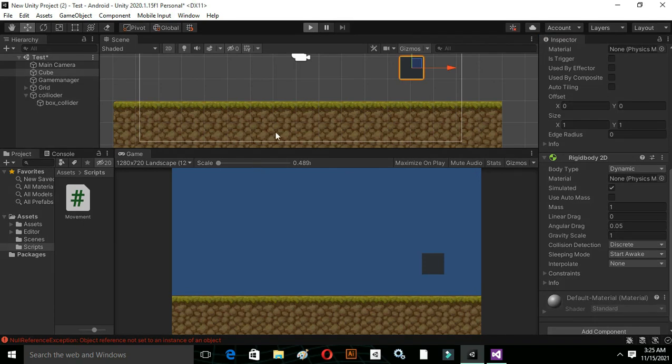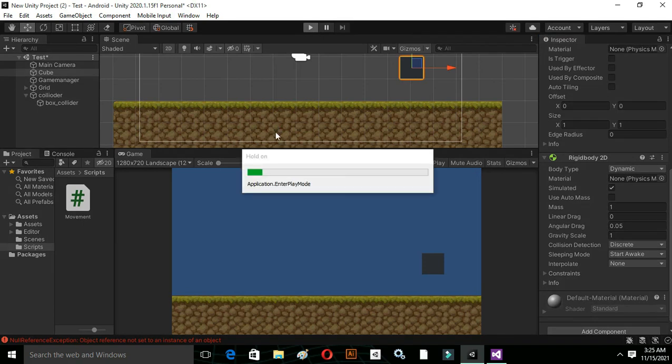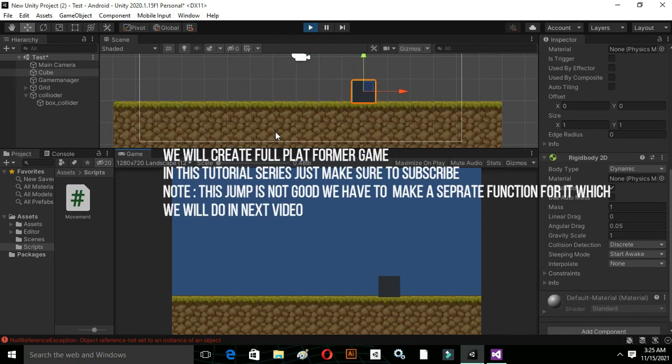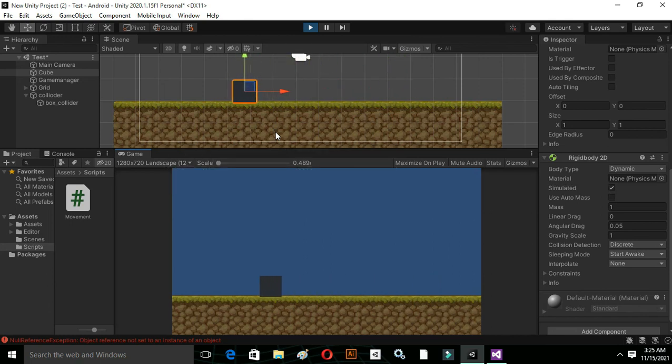So let's see. So we can move this here and there as we do in platformer games. We can also jump, and we don't want to go downward. So we will remove this thing from our platform game.